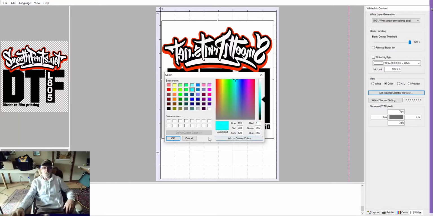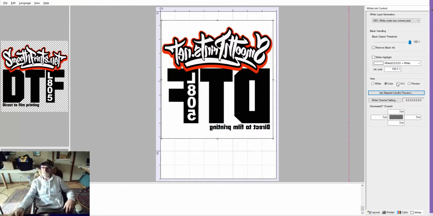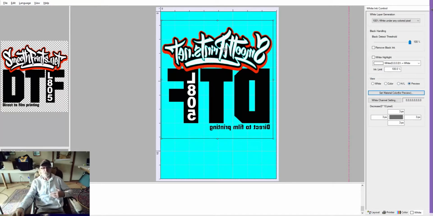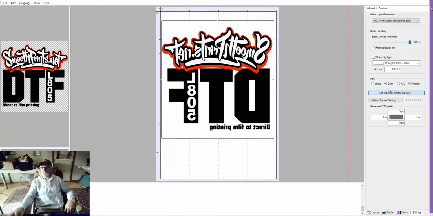Let's say you got a baby blue shirt here you want to work with. So you choose baby blue. Then you go over here to preview. And this gives you an idea what your colors are going to look like in the end result, right? Anyway, we'll go right back to color here.